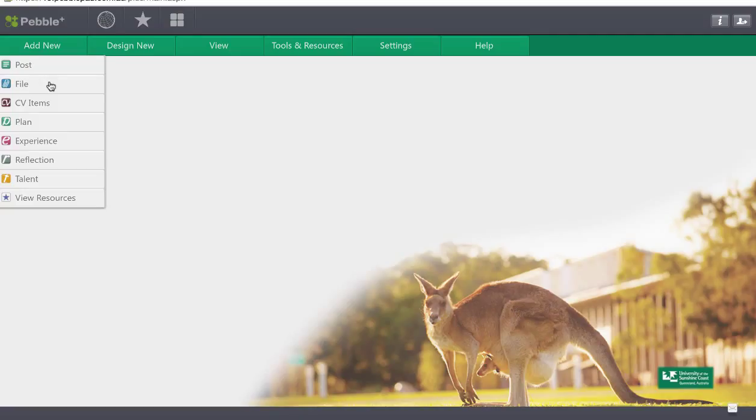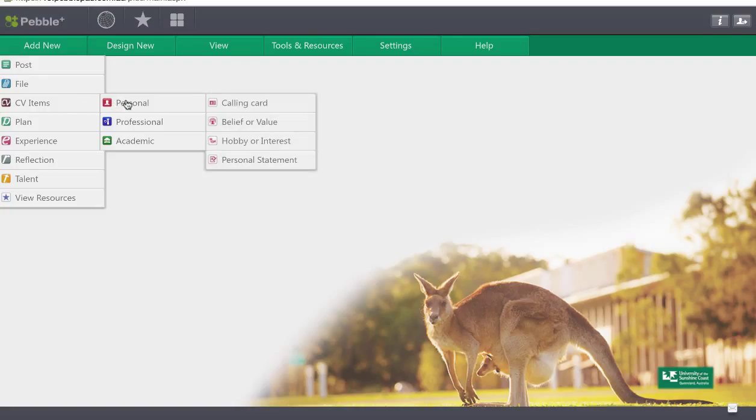Adding files is a really good way to put in records of anything that you've achieved. For example, you might want to put in some PDFs of certificates that you have, of reports that you have, any CV items, job descriptions if you're wanting to build up your CV. Obviously, this is a great way to add in your files. You can build your CV here using CV items. You can put in some personal details, professional details, as well as academic details in here.